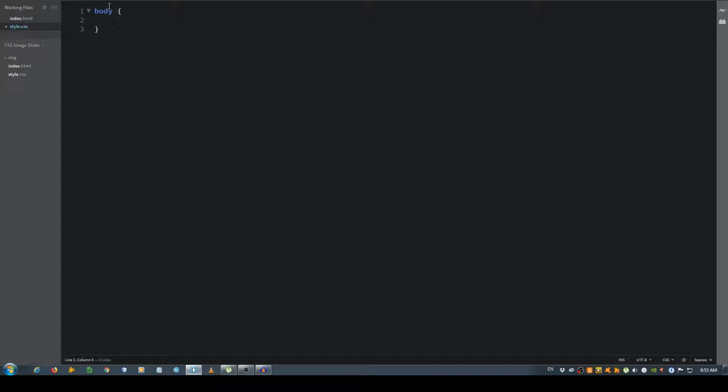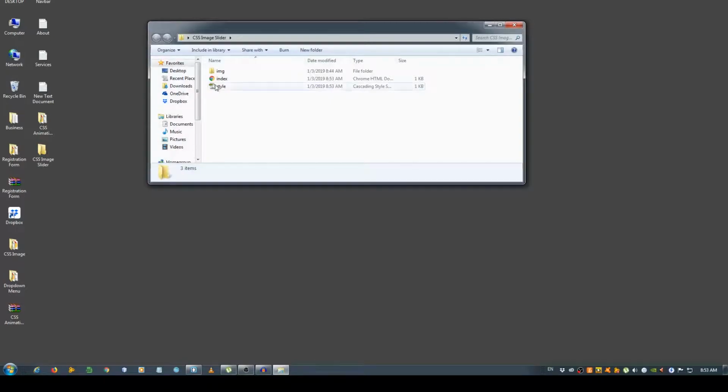Body, let's see, margin 0, padding 0, font size 15 pixels, font family Arial, Helvetica, sans serif, and background color, let's give it a gray. Actually we didn't need to put font since we won't write anything, but let's leave it like that. Let's open our file in the browser, see if the CSS file is linked, and it looks like it doesn't work.